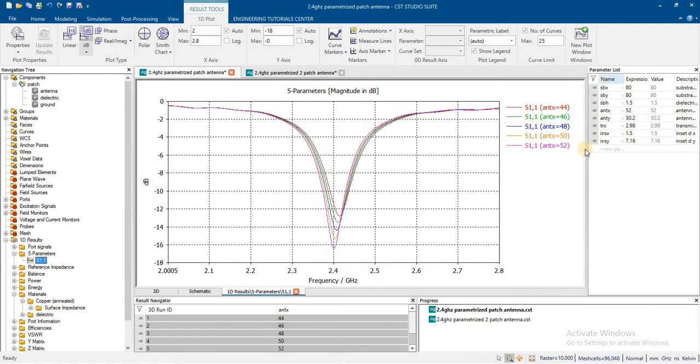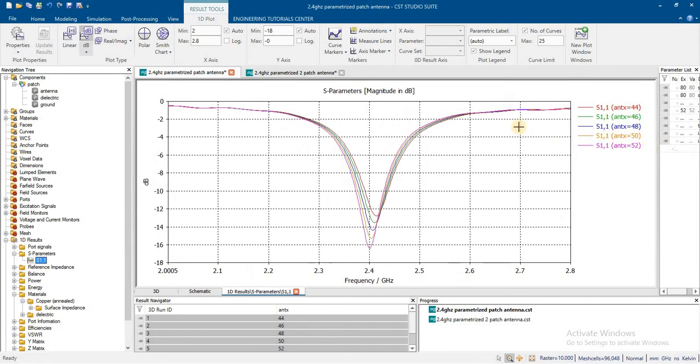Now we have an S11 plot for different frequencies. Just go to that frequency and double click, and it will be highlighted. This is for antenna x dimension at 44. Similarly, now you can see the matching and band shifting of the antenna at the different dimensions of the x-axis.